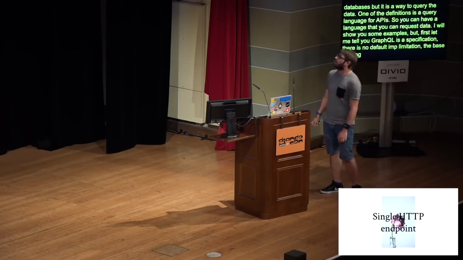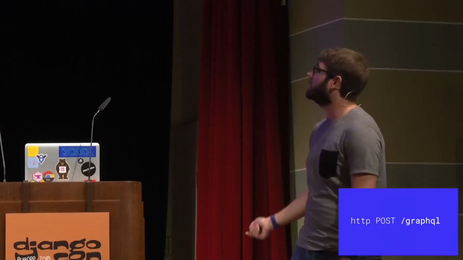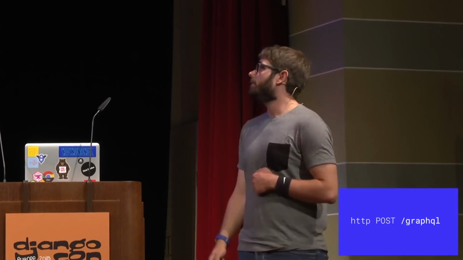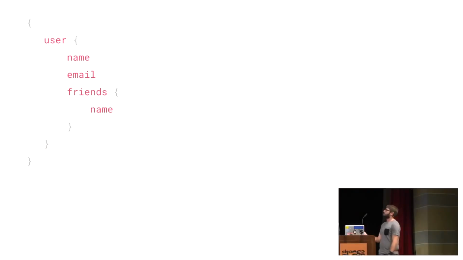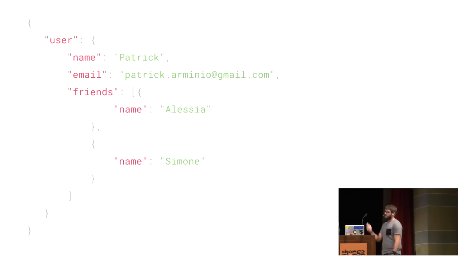The HTTP implementation usually uses one single endpoint, which is usually /GraphQL, and you do a POST request where you can send your queries. But what do you send to GraphQL? You basically send documents in this form, which is more or less similar to JSON. So it's like JSON without the actual values. In this case, you are saying, return me the results for the user with their name, their email, and their friends' names. And the API is going to respond like this. Basically, it's going to return only the data that you actually requested.